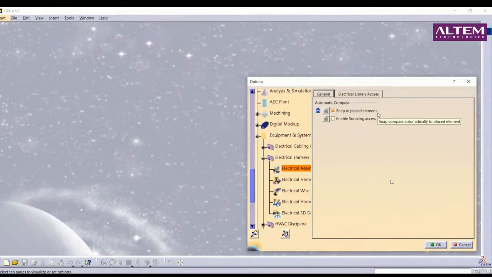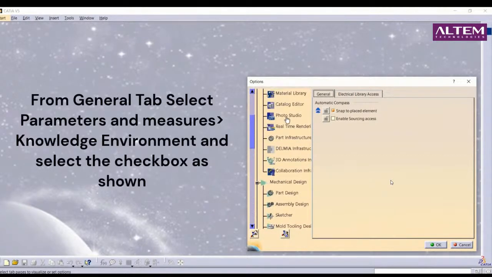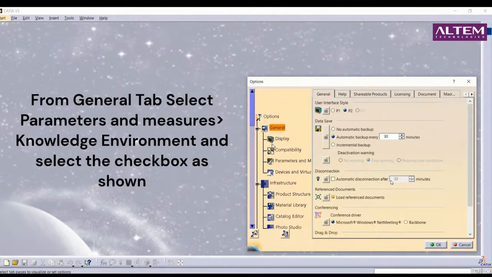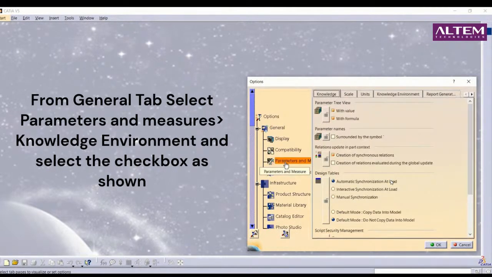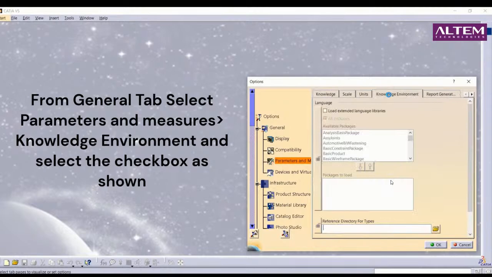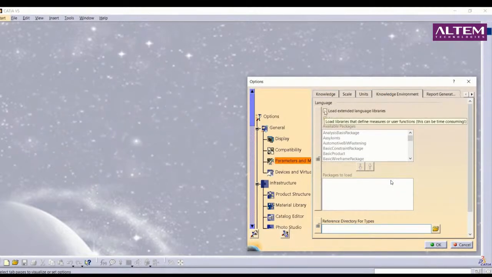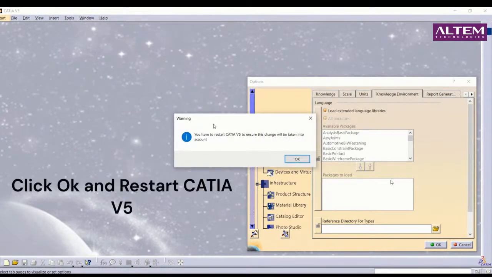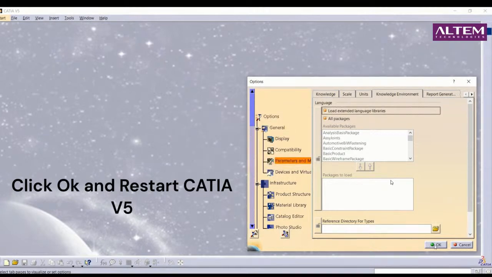Then we will move to the top, to the General tab, and we will select Parameters and Measures, and we will check Knowledge environment, and we will check the box of load extended language library. So it will allow us to load the external libraries into our CATIA V5. It will ask us to restart our session. We will click OK, and we will restart CATIA V5.